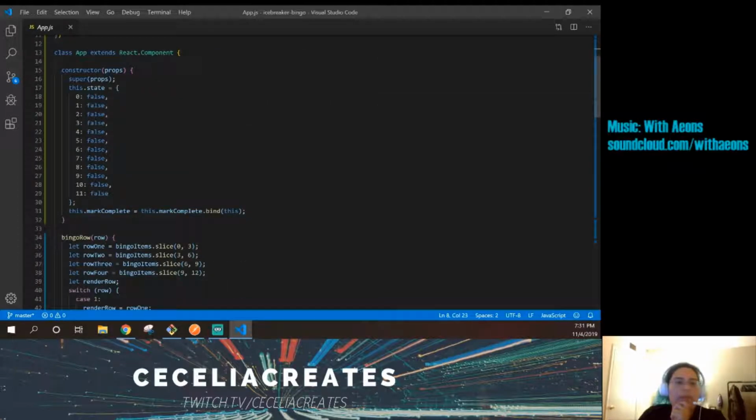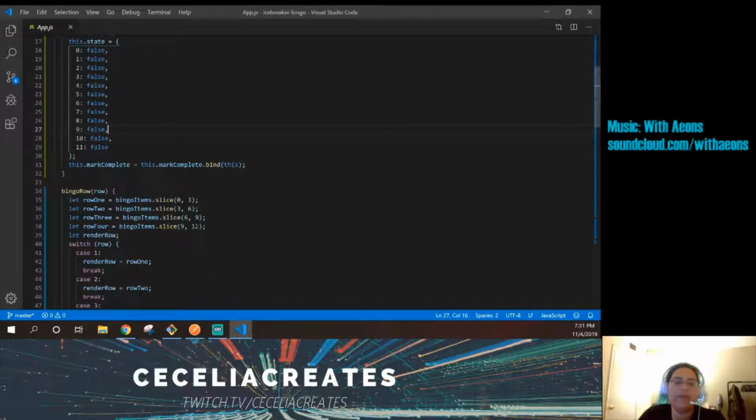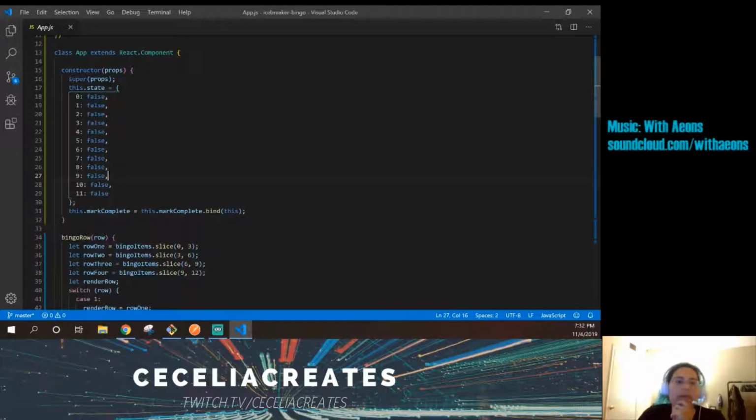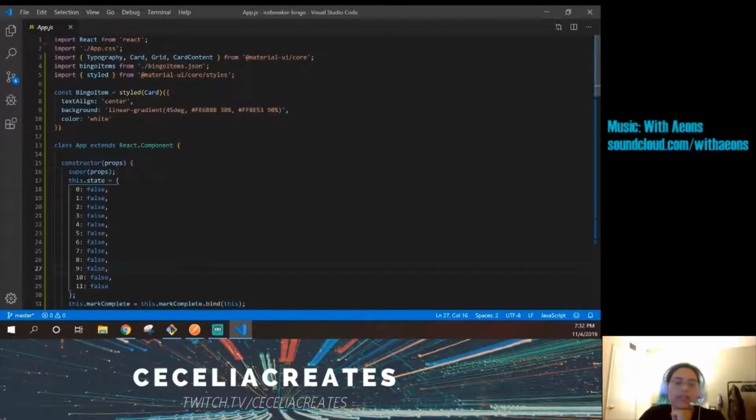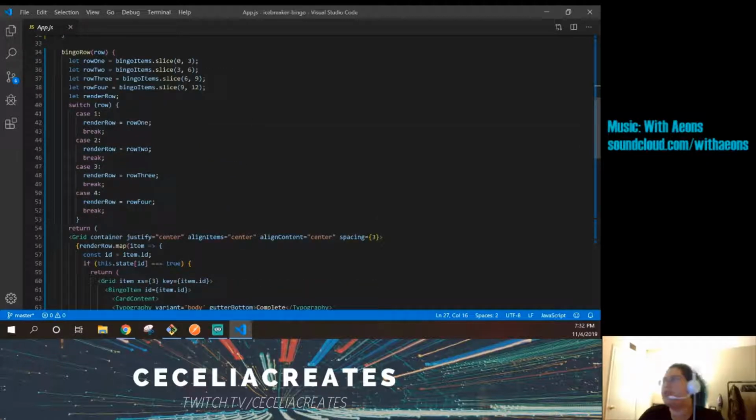So what I'm doing is for each of the bingo items, I'm storing their state in the app, starting off as false. You can think of that as, if it was being semantically named, 0 is completed, false. 1 is completed, 2 is completed. And each of these corresponds to the ID of the item that's being created. I wanted to make it to where I could change up the bingo questions and use different ones. And then eventually I want to add a shuffle function into this to shuffle the array.